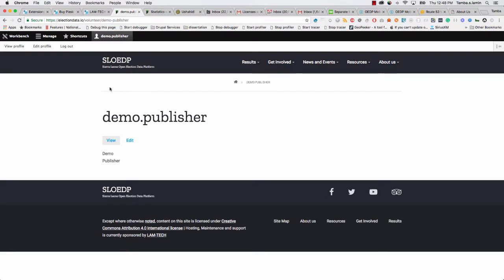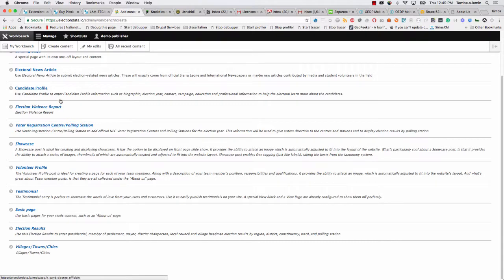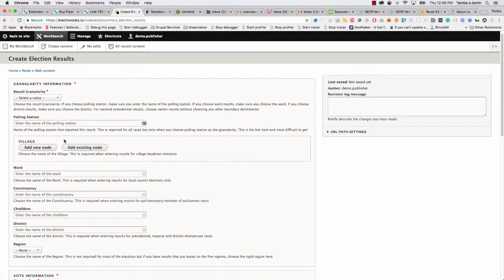Once you are logged in, click on the option that says Workbench, and then you can click on Create Content. From the create content option, you want to scroll down and click on the one that says result, election result. You click election result, and from the election result, we are about to enter village headman result. So I will select here village result.